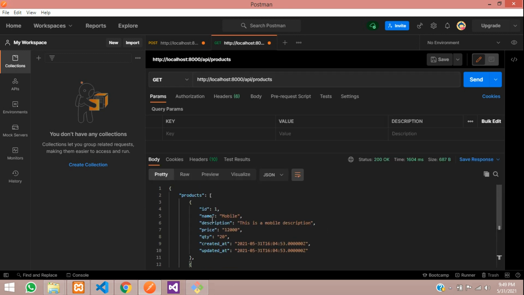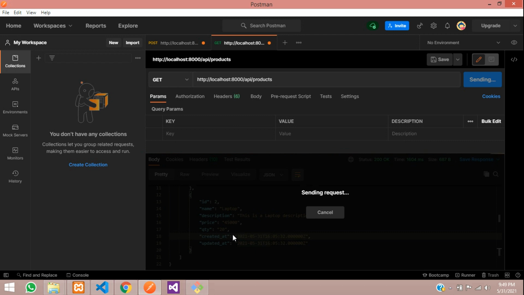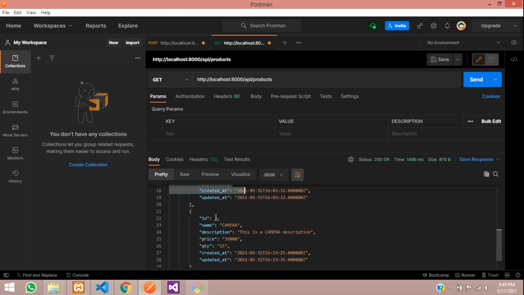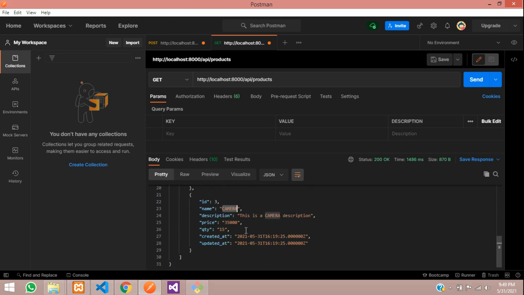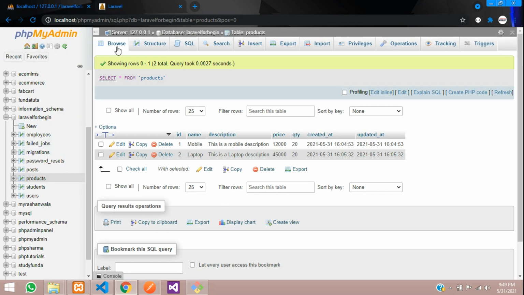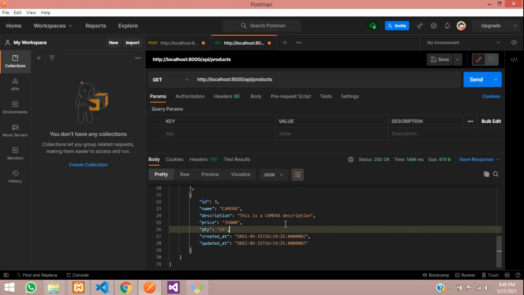So we have only 1 and 2. Okay, so now let's fetch once again, so we can see the third data, which is camera. So 1, 2, and the third ID, which you can see is camera. Perfect. So guys, we have successfully fetched the data in our Laravel API CRUD. Okay, so this was the third data which we have added. So these 3 data we have fetched over here.